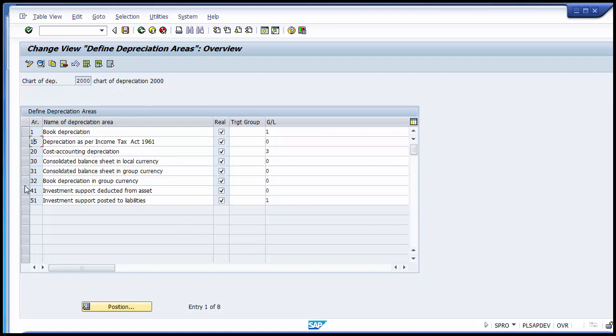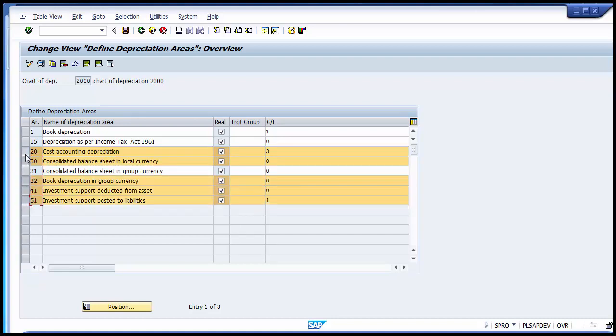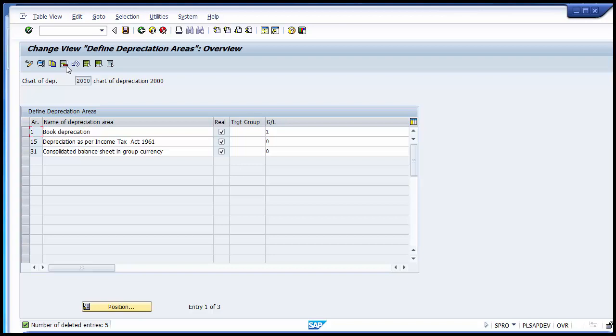So now we can decide. Suppose I don't need the cost account depreciation, I don't need consolidated one, I don't need the rest of the part. So all of these which I have selected, I don't need. I only need 1, 15 and 31. That's it. So what I can do is select the remaining parts, and then we can click onto this delete symbol over here. So once you click on delete, the rest of the depreciation areas have been deleted. So now the chart of depreciation 2000 has got 3 depreciation areas, 1, 15 and 31.